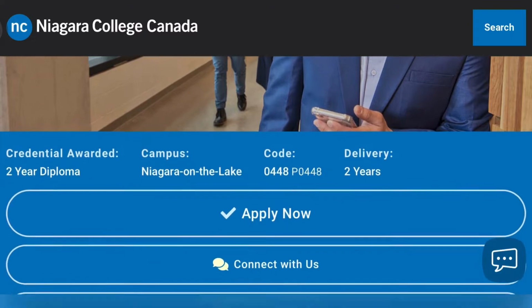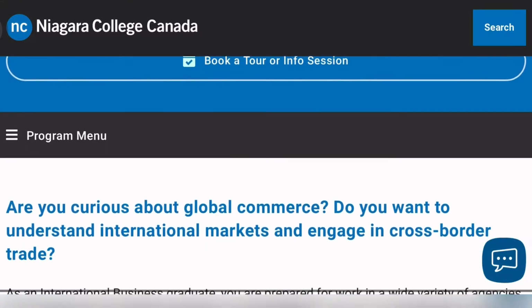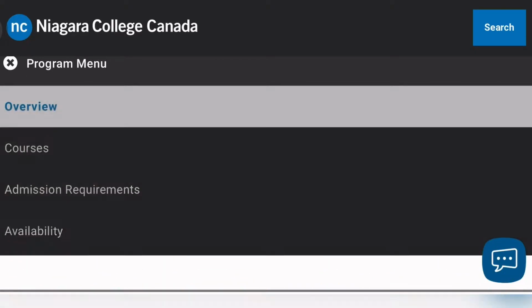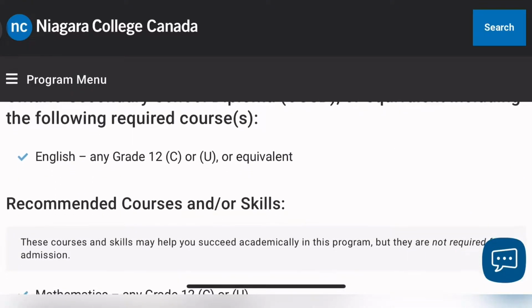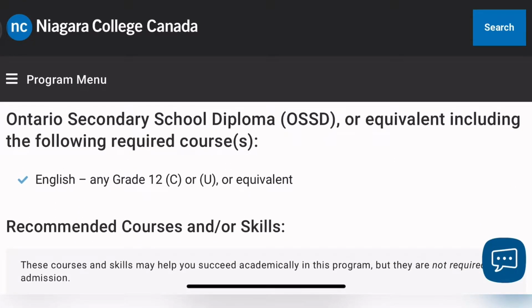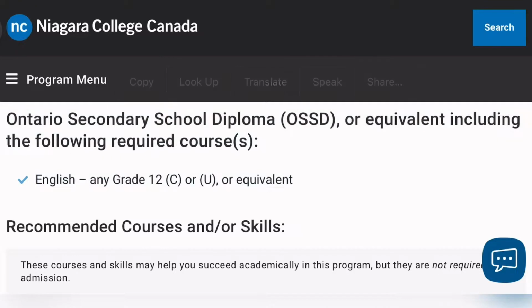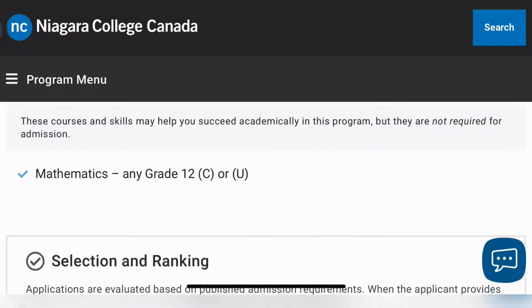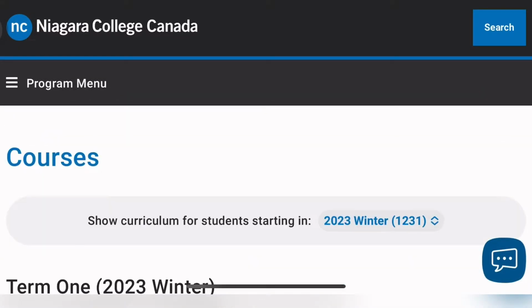I clicked on the international business course. I'm going to check all the requirements that is needed to study this one. So I scroll down and click on the program menu, then admission requirements. For this exact program, they just require any secondary high school diploma or CXC if you're from the Caribbean that shows that you have English or anything that is equivalent to English. So maybe literature or just English A. And of course, they require you to get maths also.